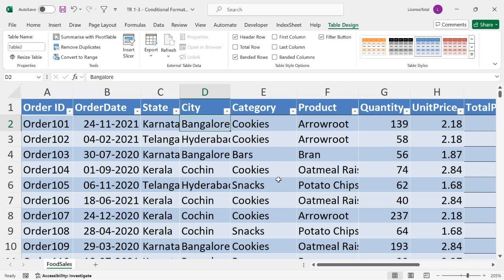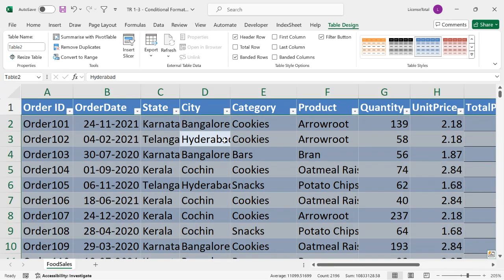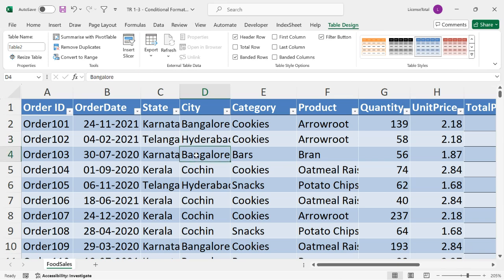Clear? Now, the first and foremost feature in a table is that you can change the complete design. You can change the complete color pattern of this table in one single click. You don't even have to select the whole table, not needed. Just select any one cell inside the table.